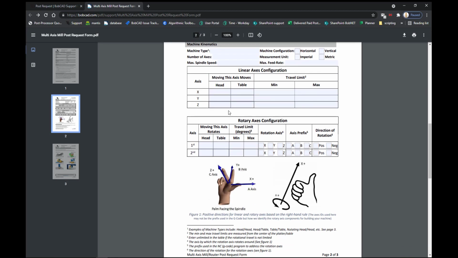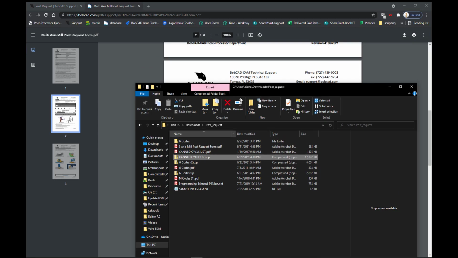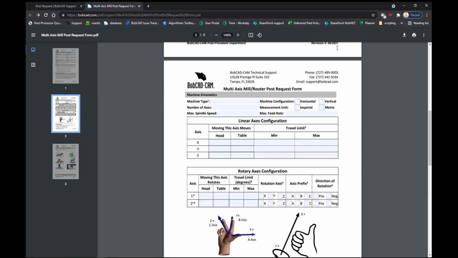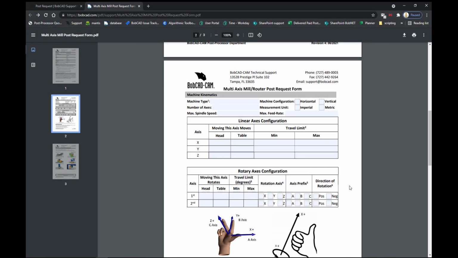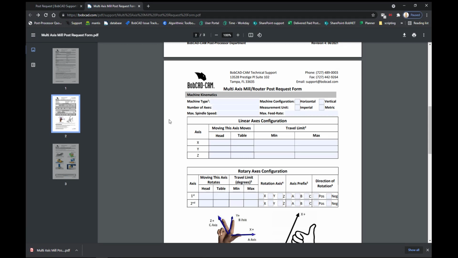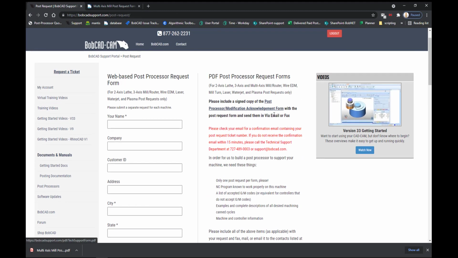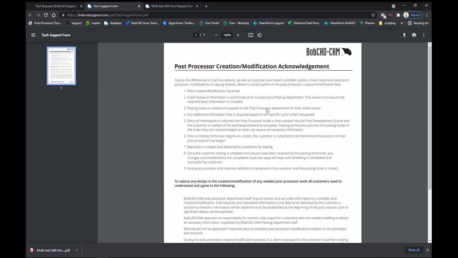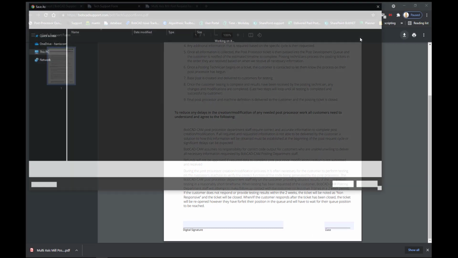But once you have everything filled out, again, you're going to compile all the files into a single folder along with this request form, which you can download right here into the folder that we created. And since we're emailing in these files, we do also need to download the acknowledgement form here. You can digitally sign it here. Just type in your name and the date and download this into your folder.